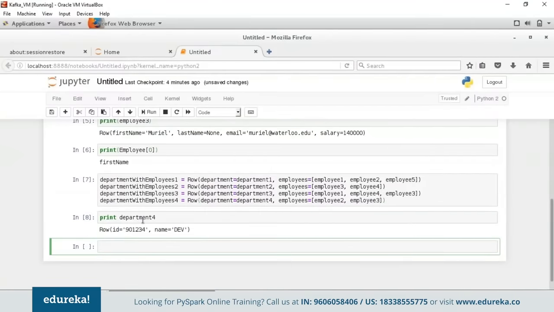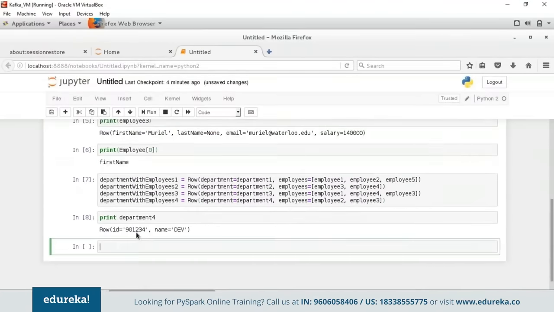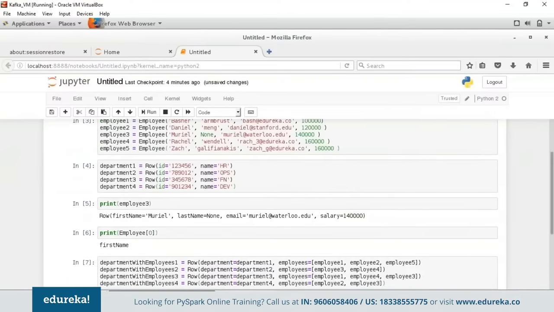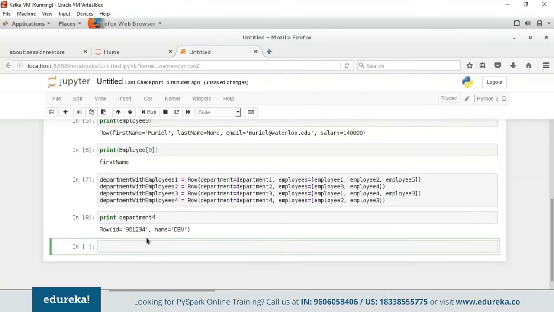Now here, as you can see, I didn't even use the curly braces. All I need to do was type in print and department 4. Now, whatever was in department 4, which is the ID and the name of the department, we have 901234, which is the ID of the department, and the name is the development department. Next, we'll create data frames from a list of rows.